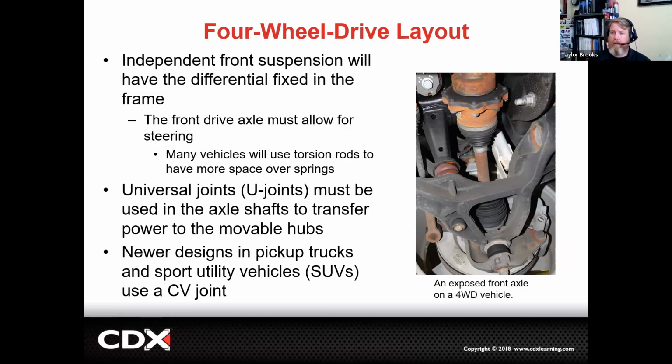The downside to independent front suspension in regards to four-wheel drive is we won't have as much wheel travel as we would with a live axle front. And the reason for that is we're limited on how much our CV joints, or constant velocity joints, can allow for the movement of that axle shaft. However, it does allow you to have a much smoother ride, less unsprung weight, so you have better acceleration, better braking. And for most off-road applications where you're not going kind of extreme, it's going to be just fine.